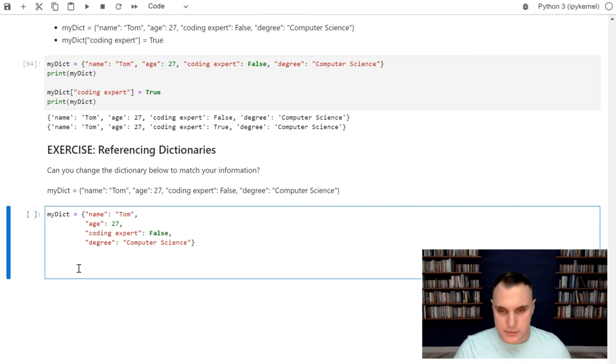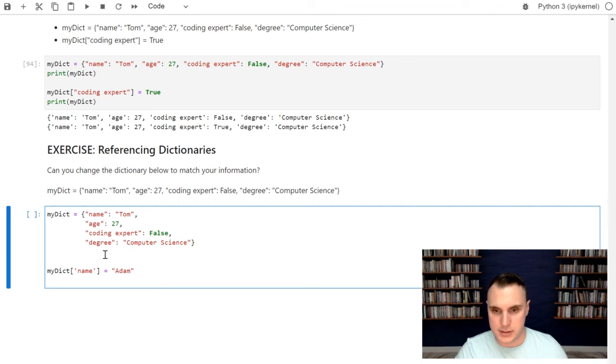Okay, I'm going to use my own values for this. So my dictionary at name, and my name is Adam. Make that capital. Okay, again, I've hit on this before, but I go back and forth between using single quotations or double quotations. Does not matter. Python treats them the same, even if you're using it as a key. Okay, so I changed my name. I actually am 27, so I don't need to change that.